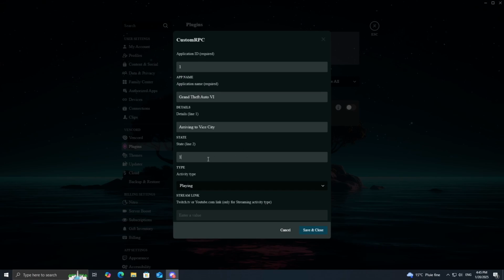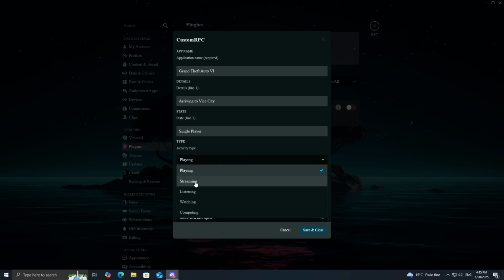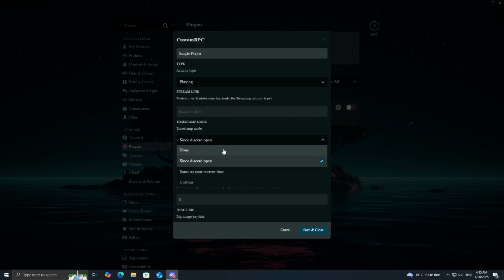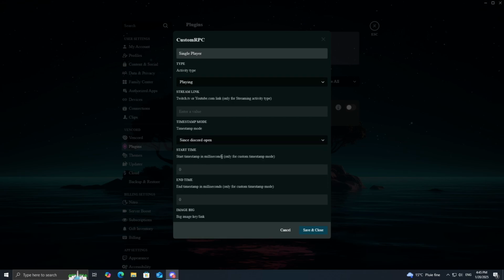Details line 2. Add more context. For instance, single player. Activity type. Choose an activity type you can set it to. You can set it to listening, watching, or even streaming. I'll choose playing for this tutorial. Timestamp mode. Set this to since Discord open, so your RPC will include a timer that starts when you open Discord.